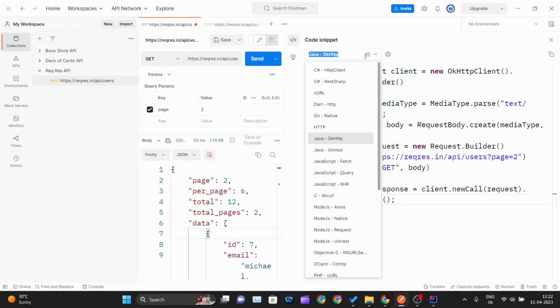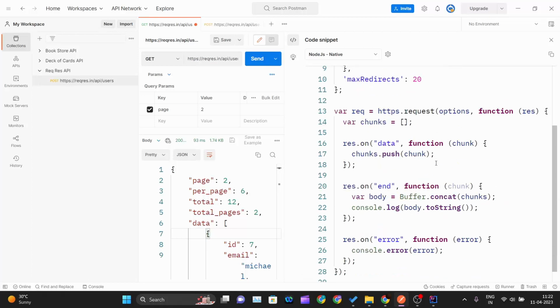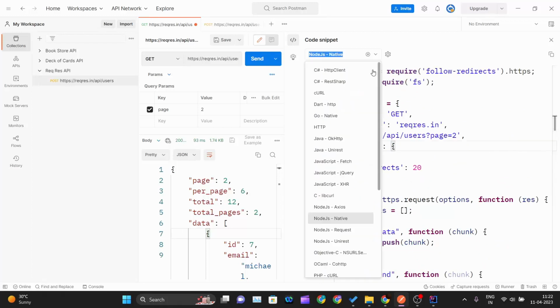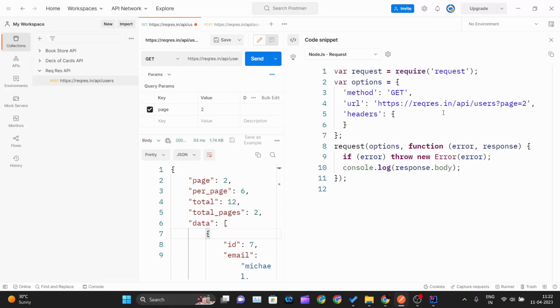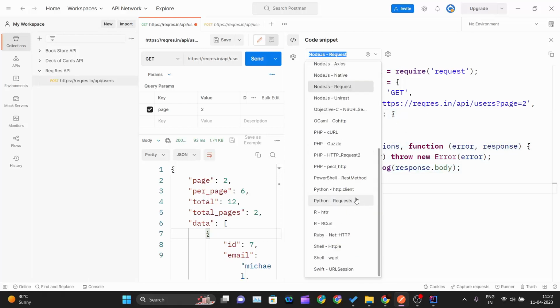Similarly, if you come here and say I just want the code for this API call in Node.js native, right here you can see all the code you will get. You just need to copy and use that code inside your project, right? And Node.js request code is also there. You can generate code in any of the programming languages you have seen over here. By the way, Python support is also there.